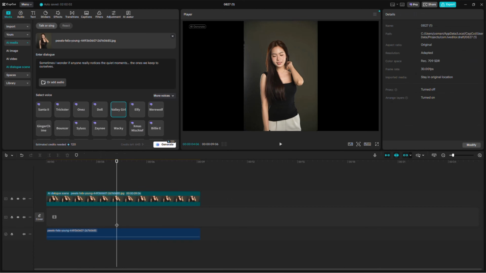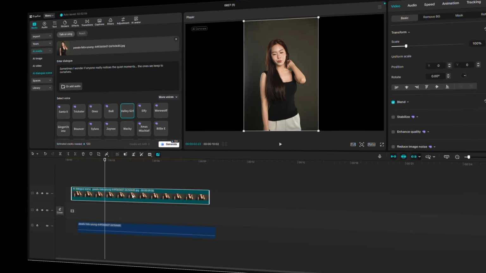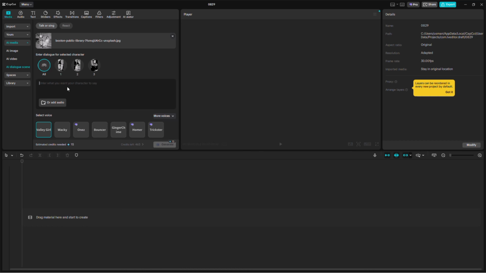Watch the result and adjust voices, timing, or dialogue until it feels right. You can even bring an old family photo to life, making it talk and share memories in a way that feels magical.